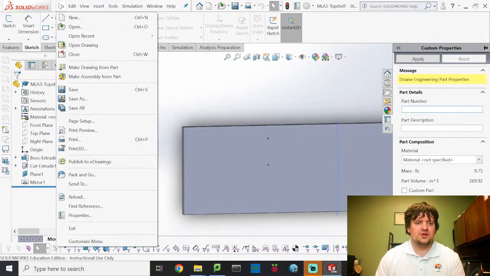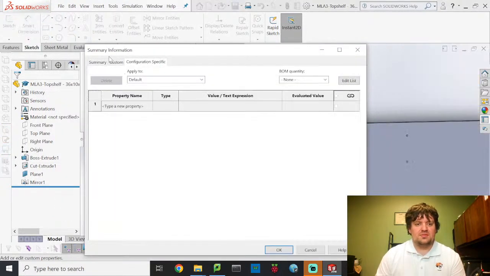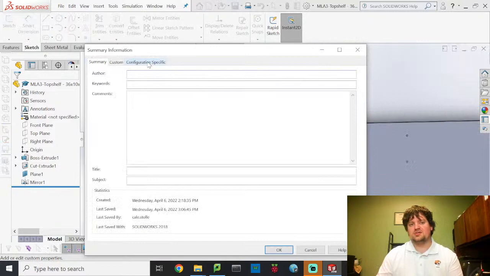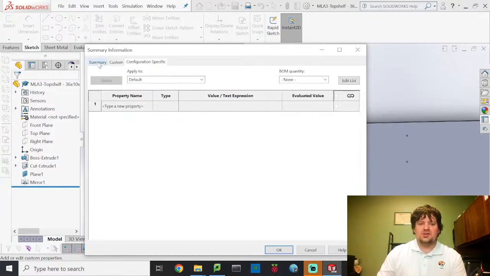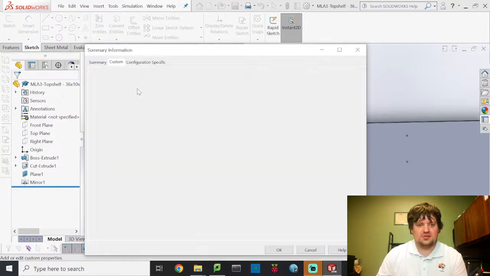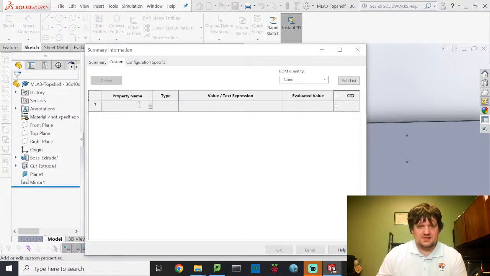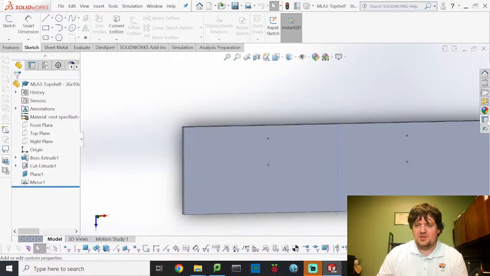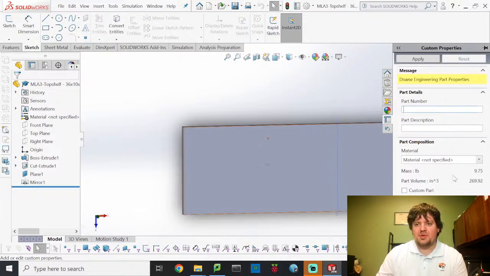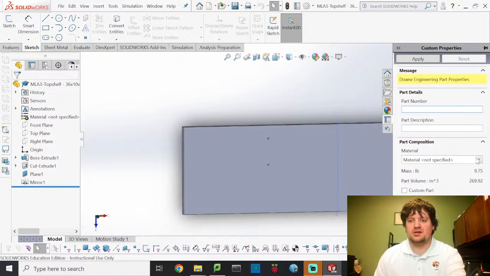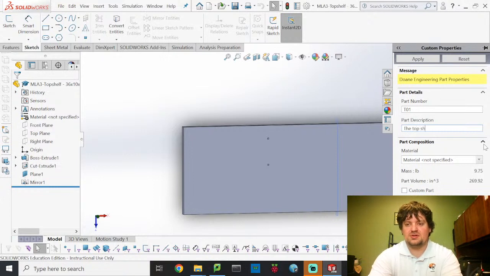So if I go up into File, Properties, you have been changing the author in the drawing, but here what we're doing now is you go into your properties over here and we're going to put properties and apply it to this drawing. So what I'm going to do here is call this part number T01, T for top shelf. Part description, this is the top shelf, the shelf assembly.